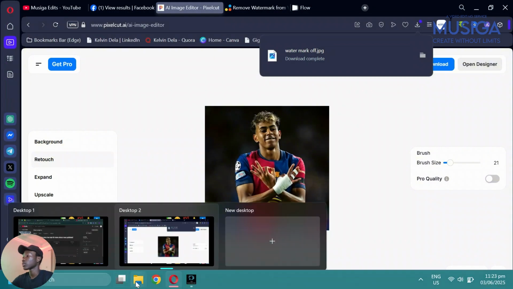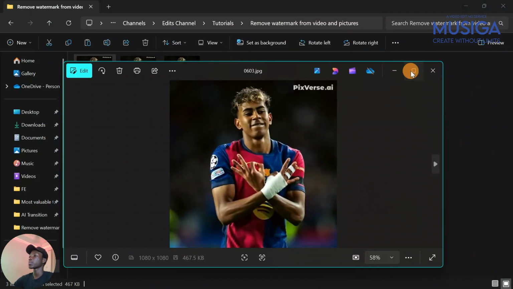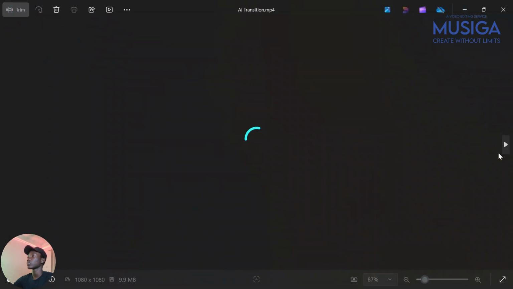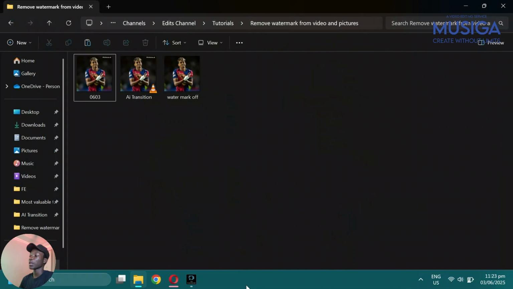So we went from this picture to this picture. Remember, the watermark was here, and now we have been able to remove the watermark from the picture.